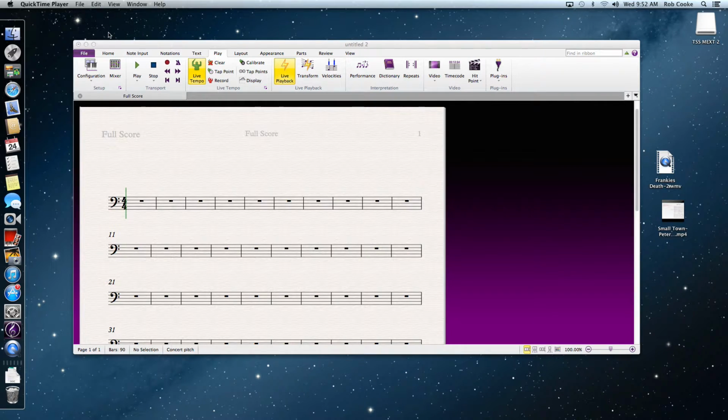Okay, what we're doing here is we've got Sibelius 7 and we're going to be looking at adding hit points into Sibelius 7 using the hit point staff, which is a little staff you can add to help you identify exactly where your hit points are.